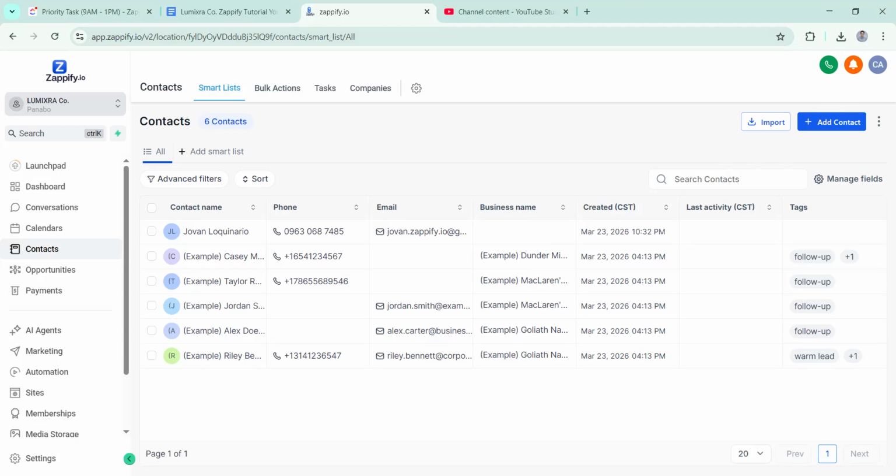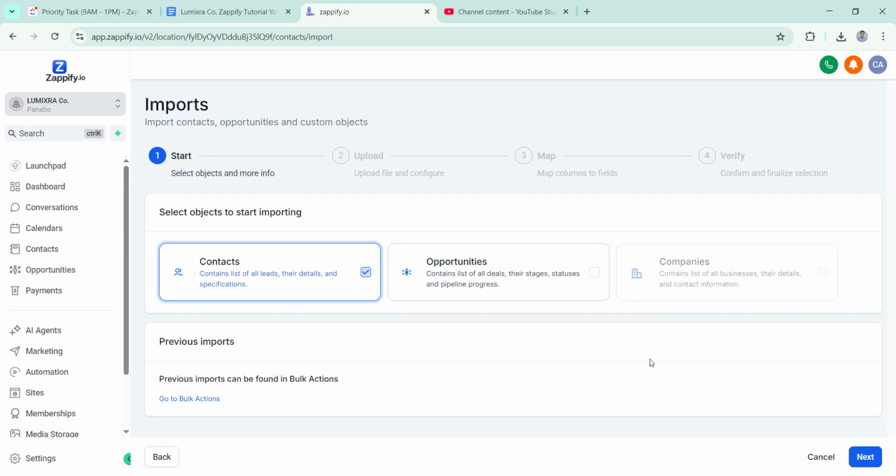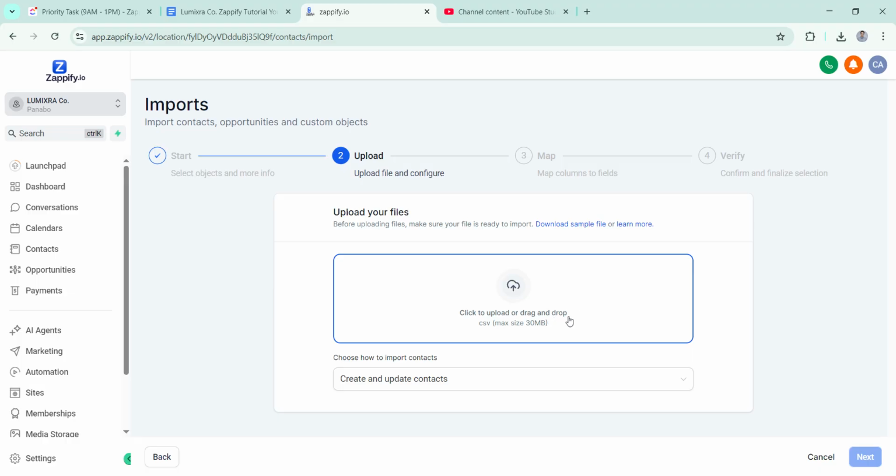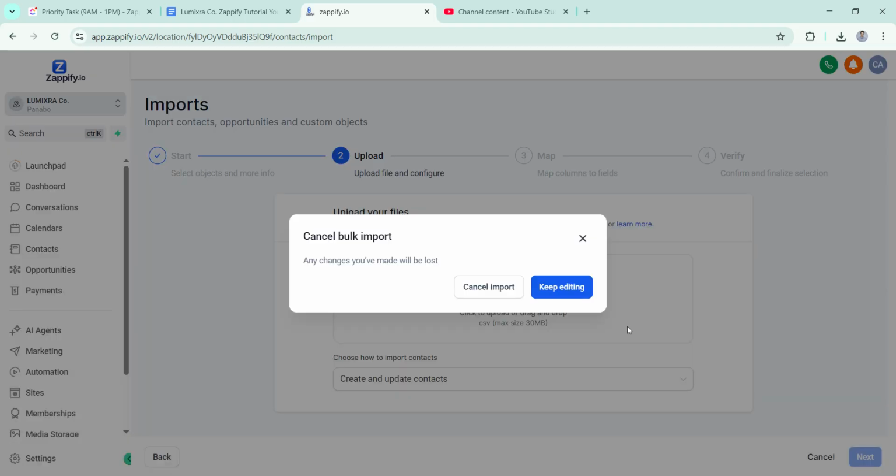You can also import contacts in bulk. So to do that, click this import and then click next. Then from here, upload your CSV file containing the contact information. We don't have a CSV file, so just cancel.